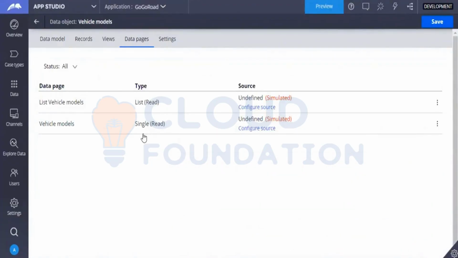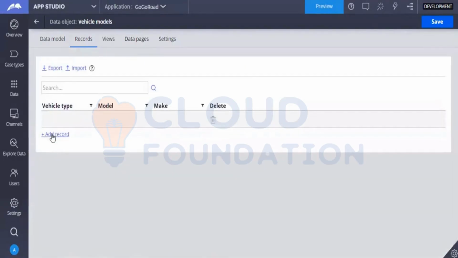Do we need to configure the source or not? Nothing, you can leave it as is. Once the data page is created, simulation means whatever you enter in these records, they will put that in. We can add this record, the vehicle type. For example, you can give a track, and then here you can add some model.